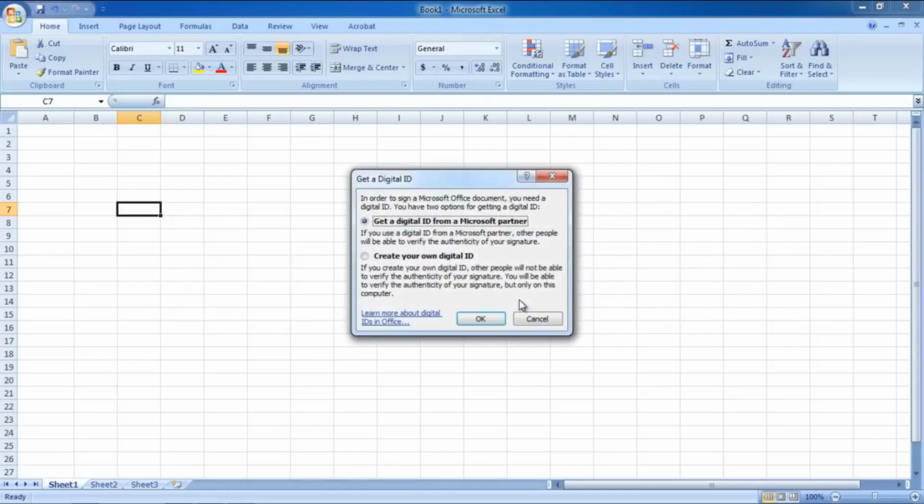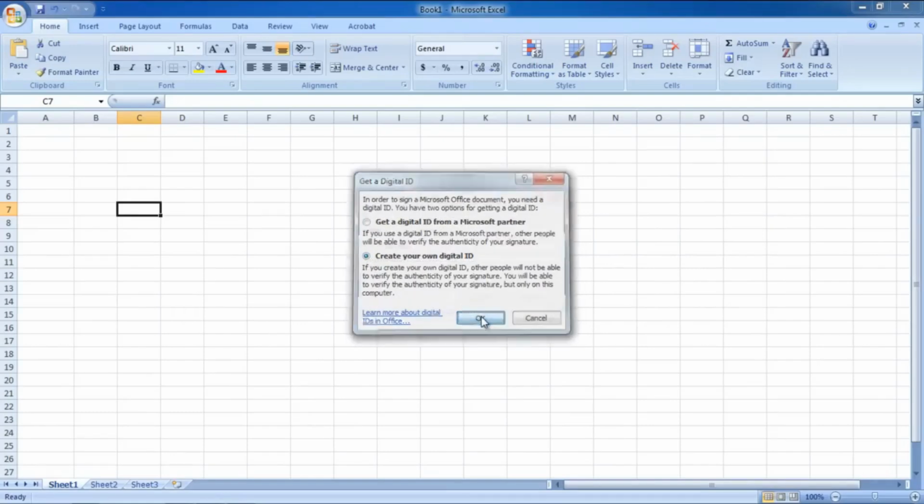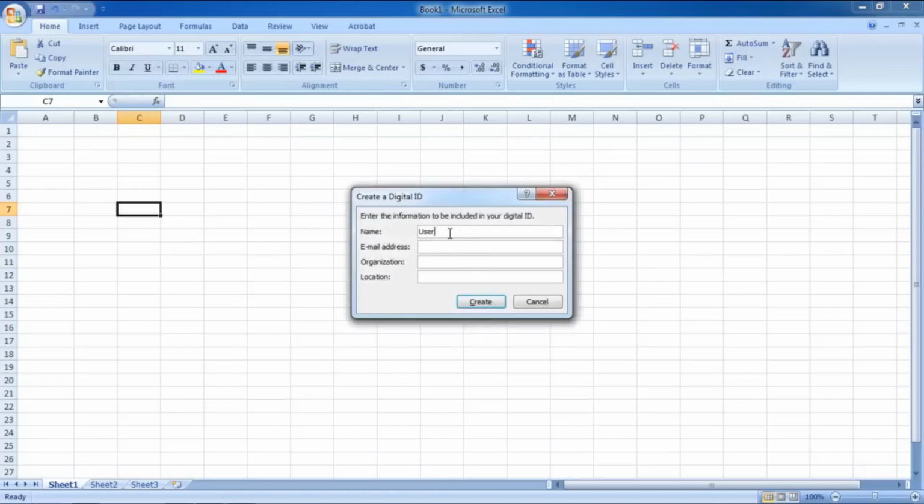As a result, Get a Digital ID window will appear on your screen. Choose the second option, which says Create Your Own Digital ID. Once you've checked the second option, click on the OK button. Next, you will be asked to enter the information that is to be included in your digital ID. Enter your name, email address, and organization before you click on the Create button.